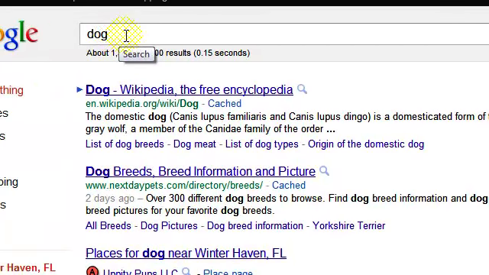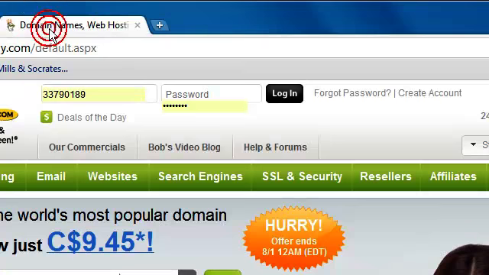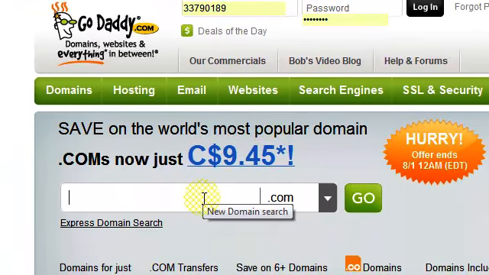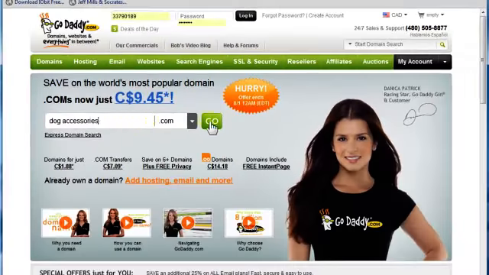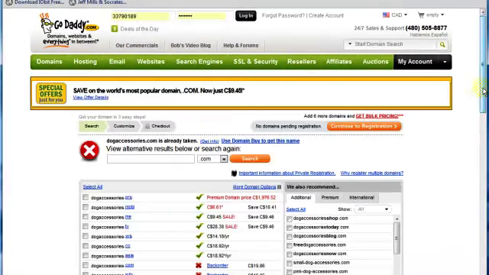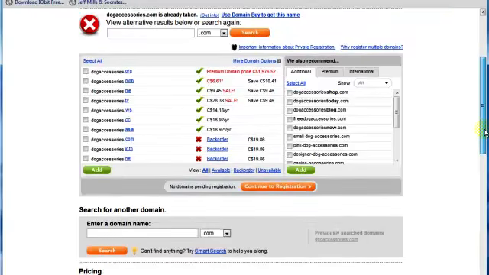Okay, so dog is a keyword, dog accessories, dog bowls, dog collars, all that type of thing. Those would be keywords. So let me go up here to my domain names, and I want to think of a domain name that has to do with dogs. So let me just try dog accessories and see what happens.